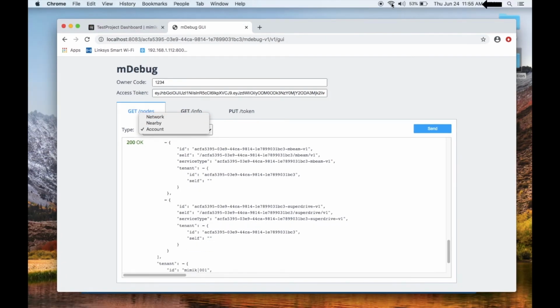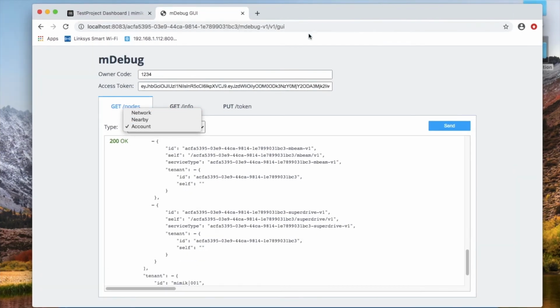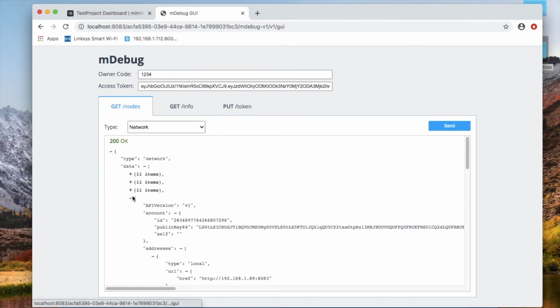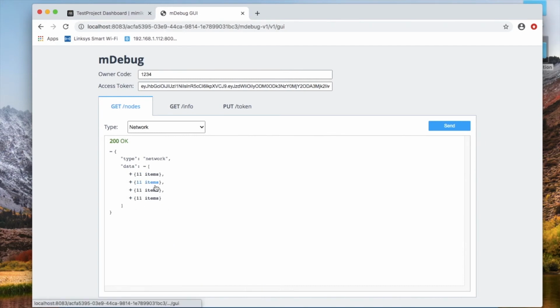So I'm connected to a network here. You see this Wi-Fi symbol. So we'll get all the devices that are connected to this Wi-Fi. So we'll press network, and we'll press send, and we'll minimize it to see how many devices we have. And in this instance, we have 4.